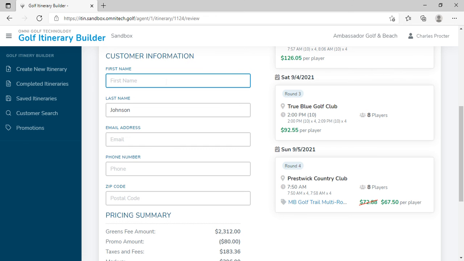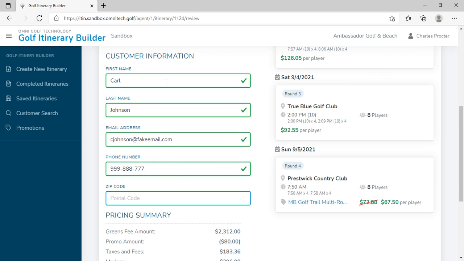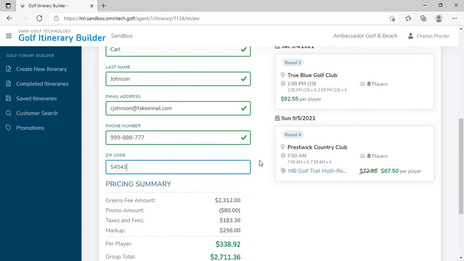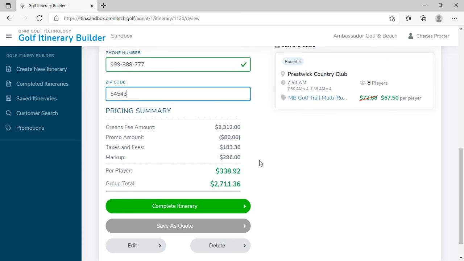After we fill out the customer's first name, email address, phone number, and zip code, we are now presented with 4 options at the bottom of the page.